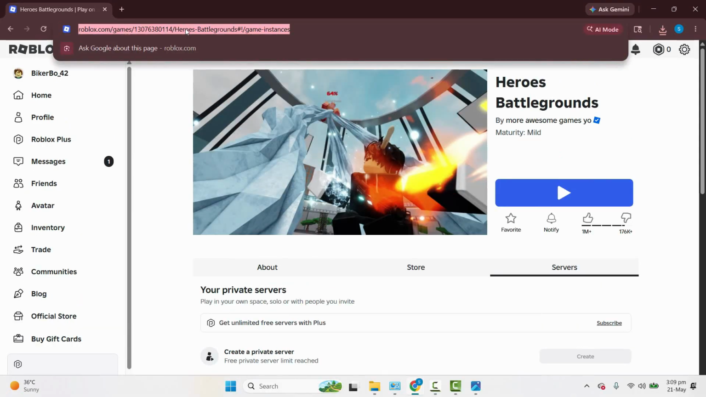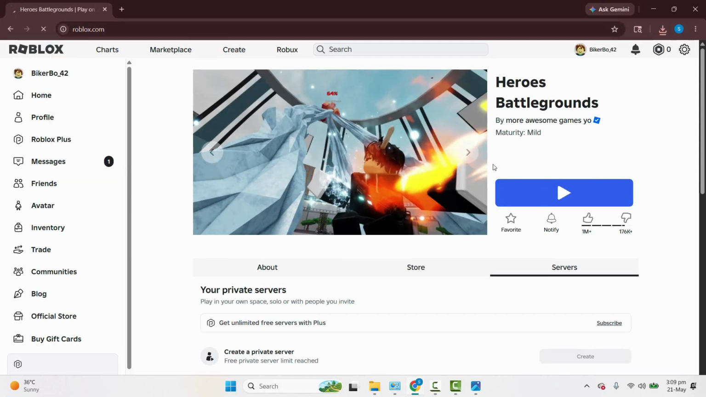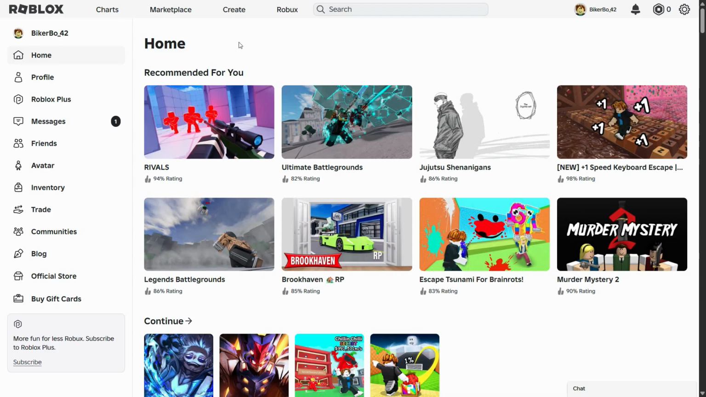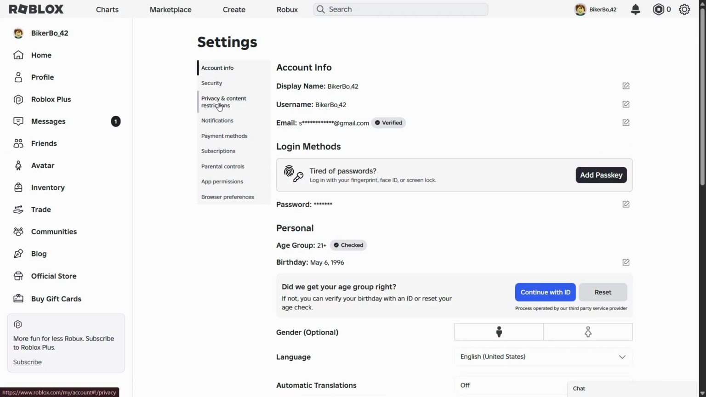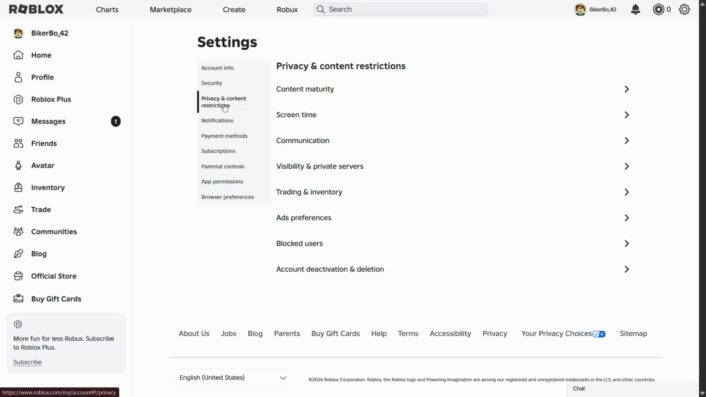First of all, we head over to roblox.com on your browser. And after that, you just log in with your ID and go to the right hand corner and click on this gear icon and head over to the settings. Once you do that, you basically click on privacy and content restrictions.